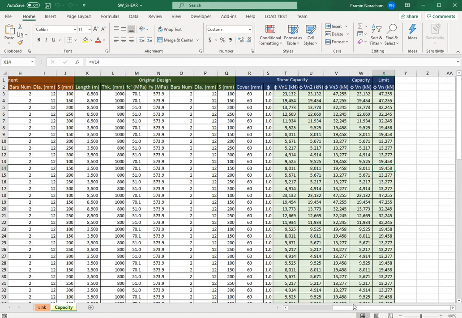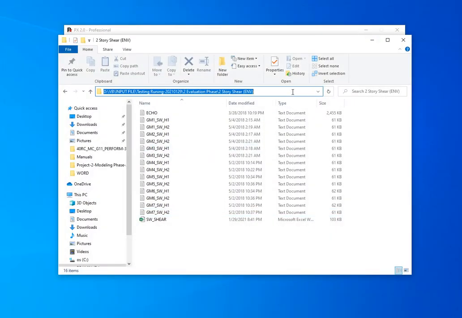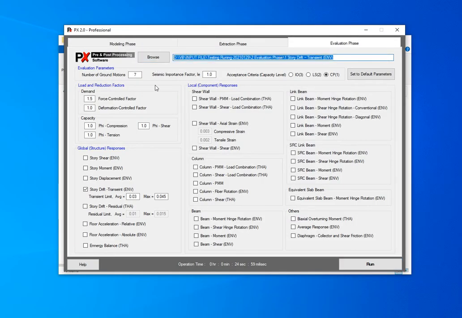The second sheet will be the capacity for each shear wall leg, which will be the dimension, thickness, strength of material, and the stirrups provided for shear wall shear. After you finish preparing these, it's ready to run the evaluation of shear wall and story shear. Paste the path here, choose shear wall shear here, and click run.